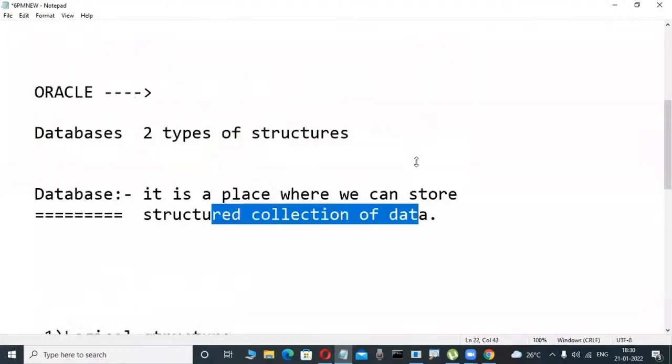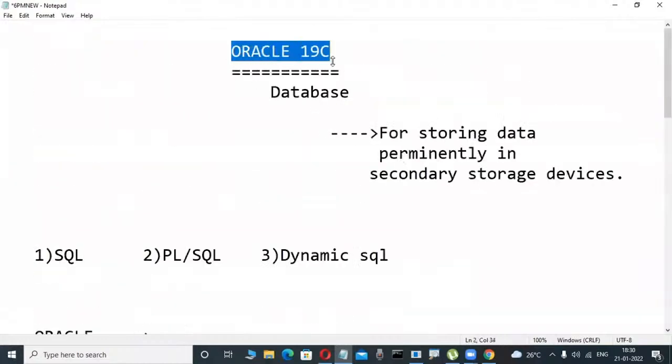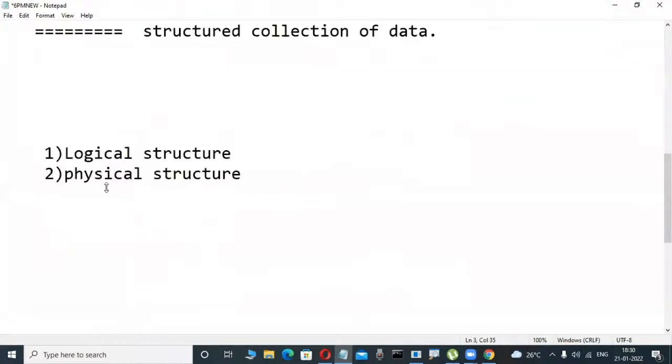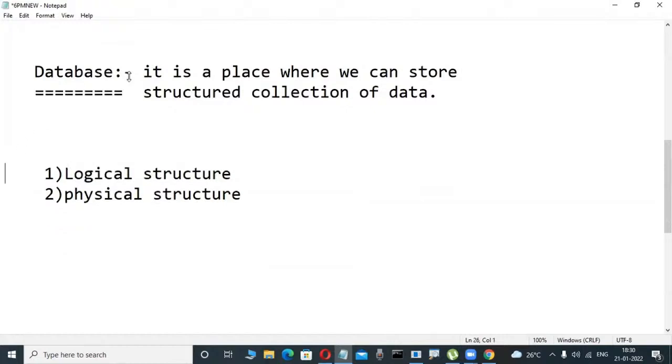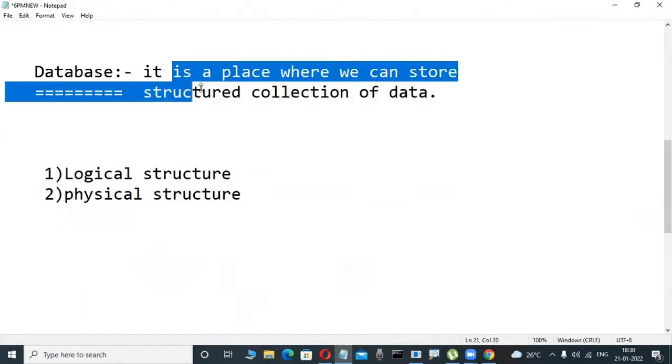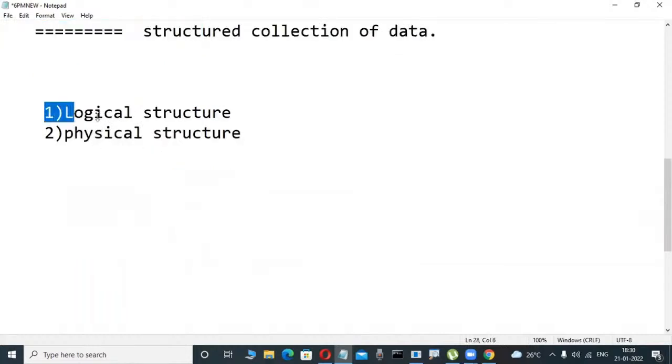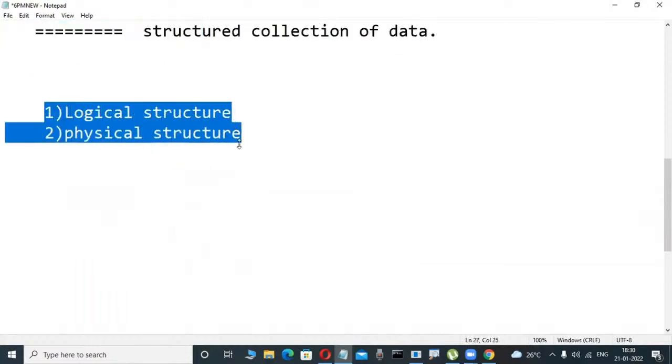Okay, fine. But whenever we are installing these types of software, two types of structures are there. One is the logical structure. Another one is the physical structure. This definition I am not explaining today; you will understand it in one of these days. Now observe it. First, two types of structures are there: one is logical structure, another one is physical structure.